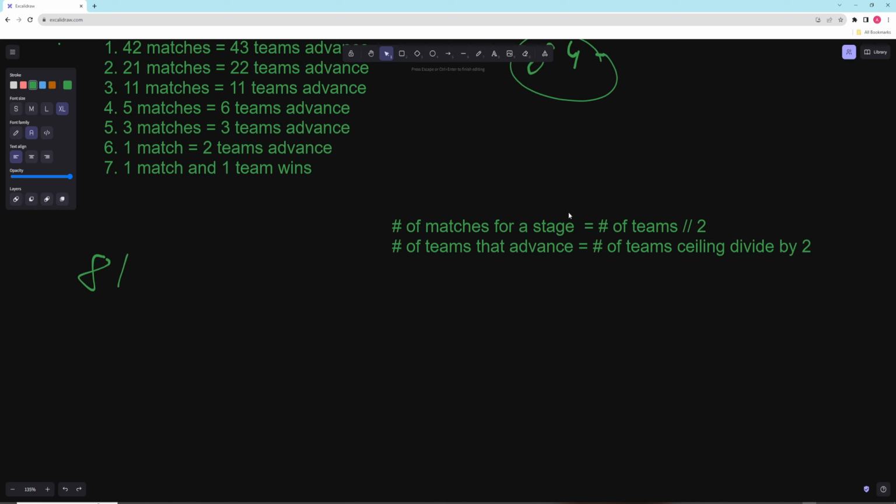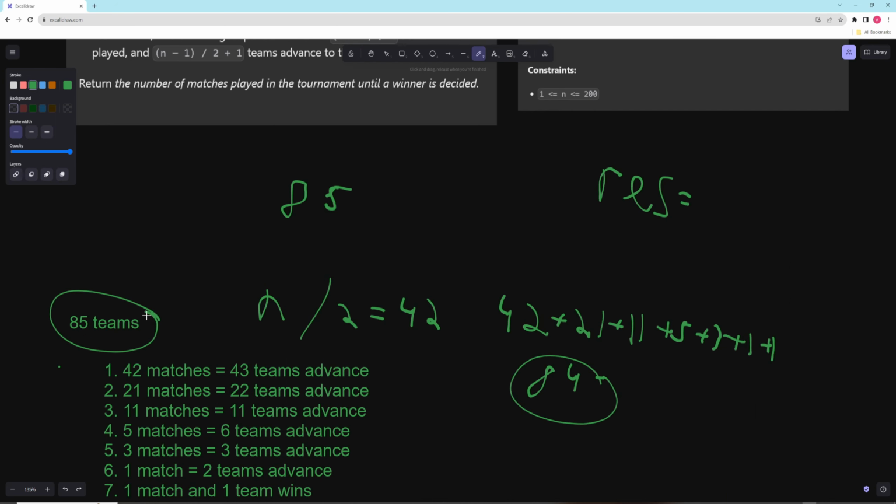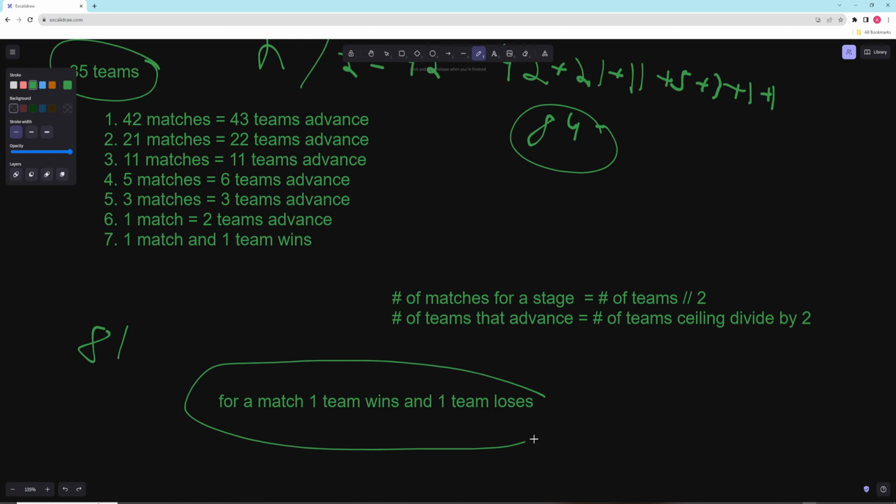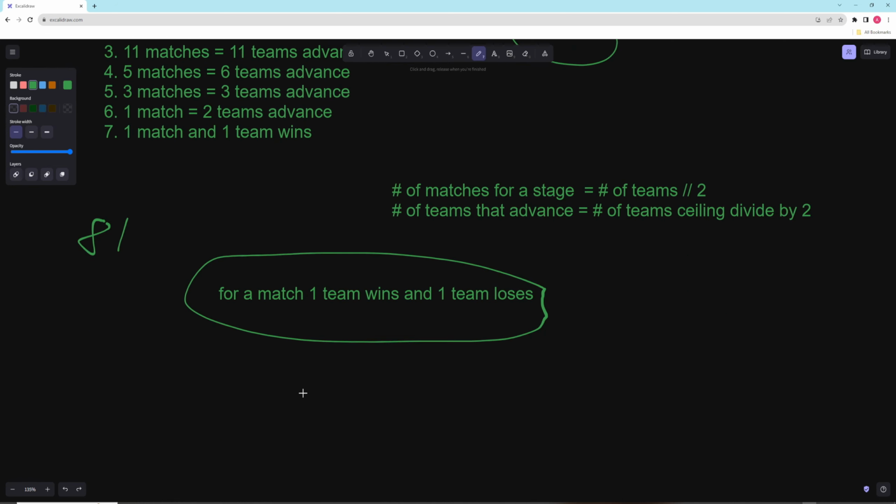So this would be part 1, right? We just do the simulation until there's a winner. The second way is, notice for a match, one team wins and one team loses. So if in every single match a team loses, and there are 85 teams, in order for 84 teams to lose, we would have to have 84 matches. And that is an observation you can make. And from there, you can just know that the number of matches will always be teams minus 1.